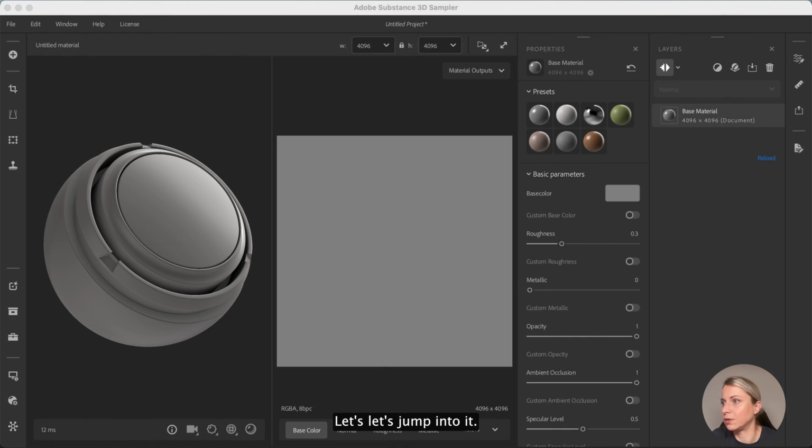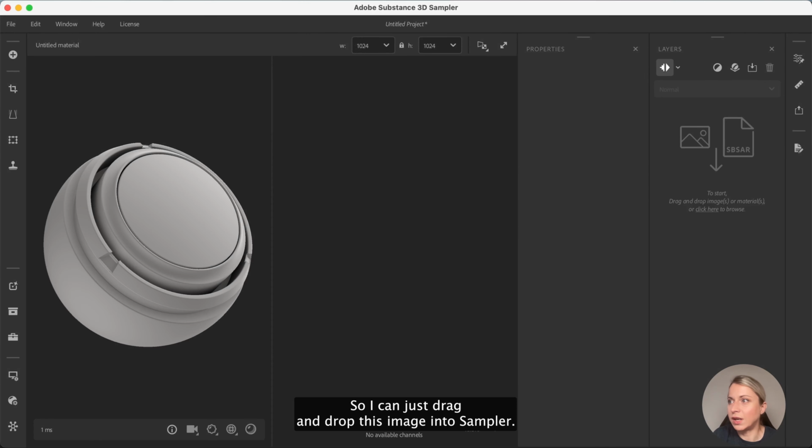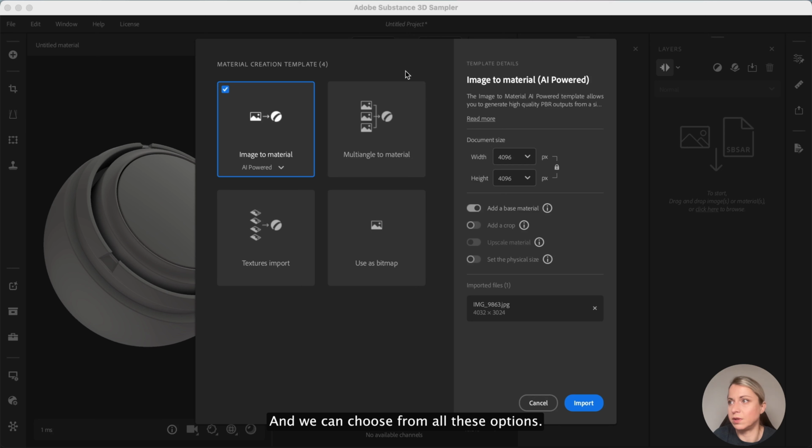Let's jump into it. I can just drag and drop this image into Sampler and we can choose from all these options: image to material, multi-angle to material. Of course, we are not going to use this. I like to use image to material when I work with these kinds of materials. As you can see, the resolution is pretty okay. We don't have to upscale the material. We can just click on import.